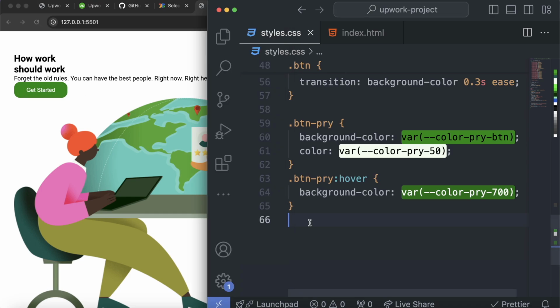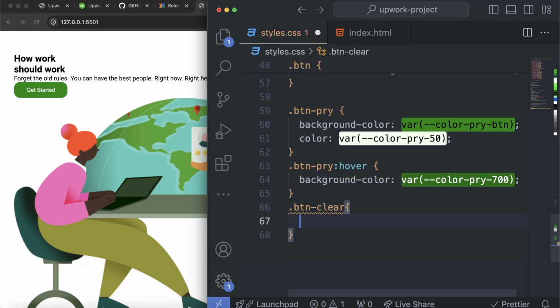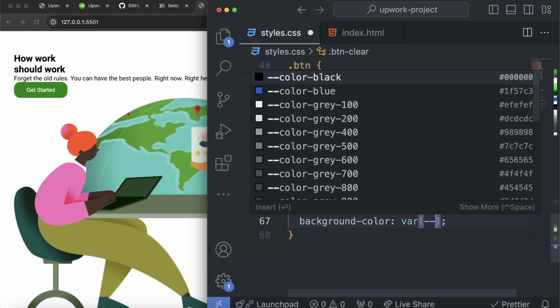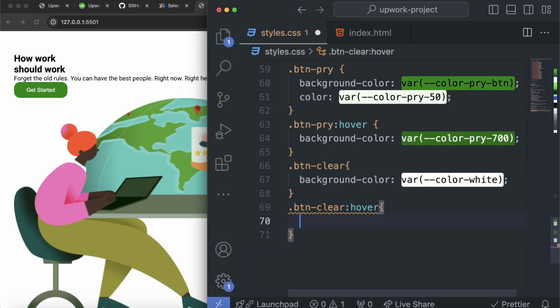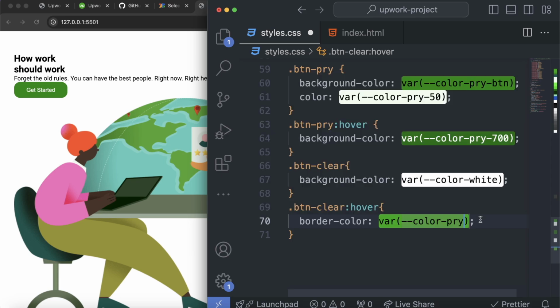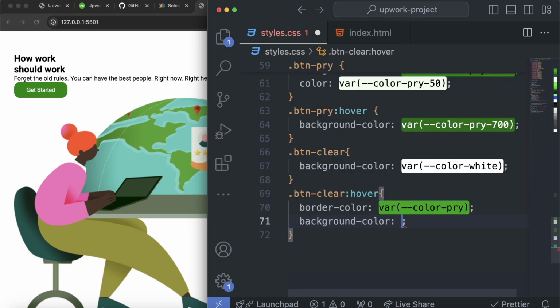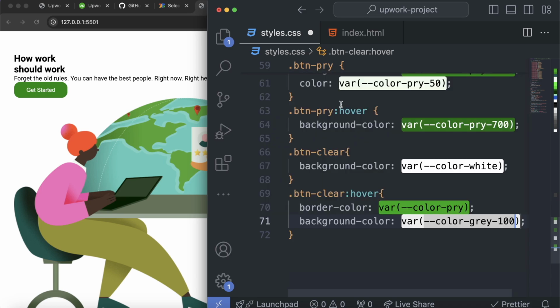Now let's add another one still on the button. Let's say btn-clear. For this, we are going to set the background color to var white. So this is going to be the white color. And for this btn-clear, let's set the border color to the primary color. And on hover, let's change the background color to gray. This is going to be the color gray 100.